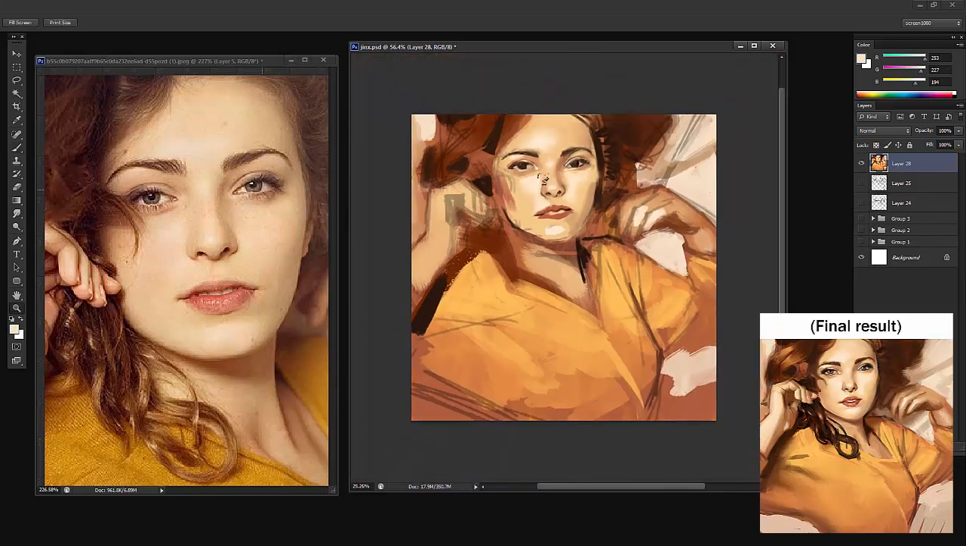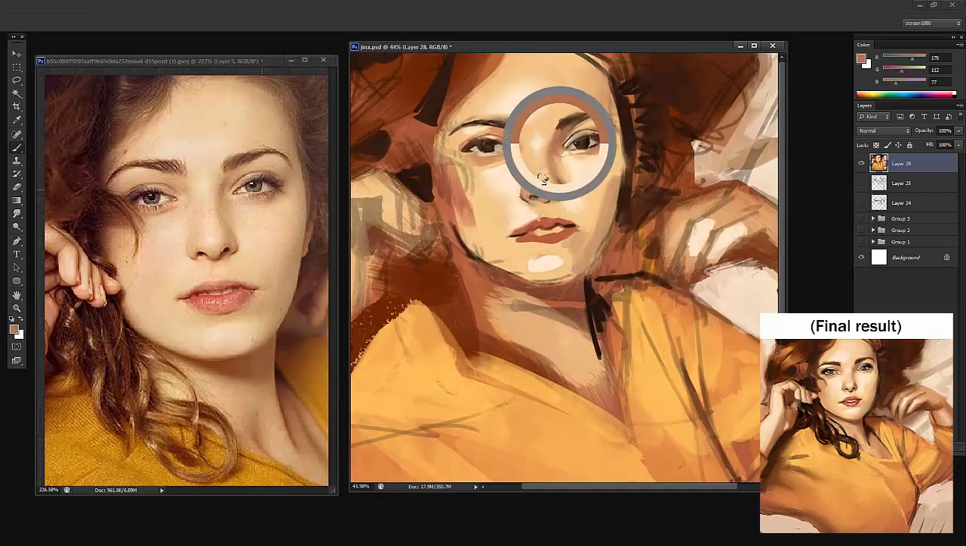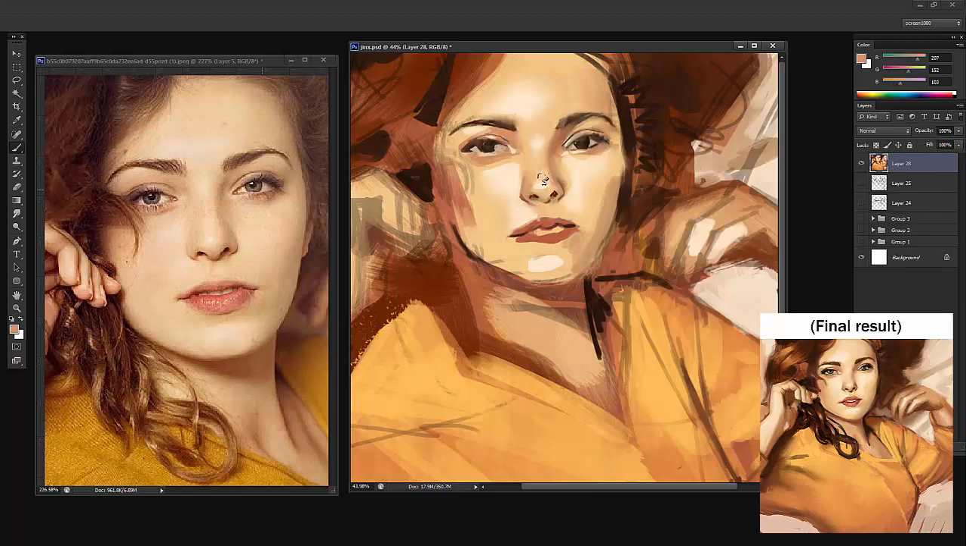Okay, but yeah, look at that. It seems like her eyebrows are too dark in my painting. So let's go ahead and fix that. And they're actually a tad bit the wrong shape. But who's going to measure?